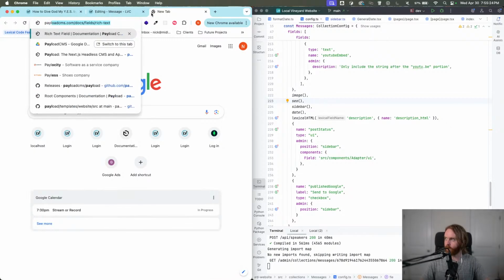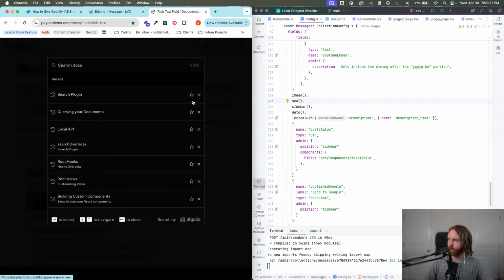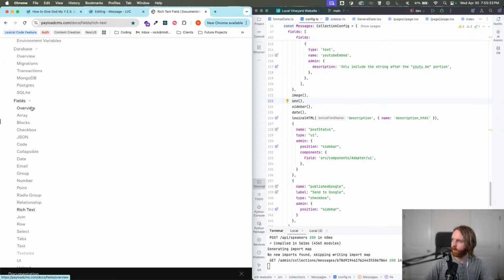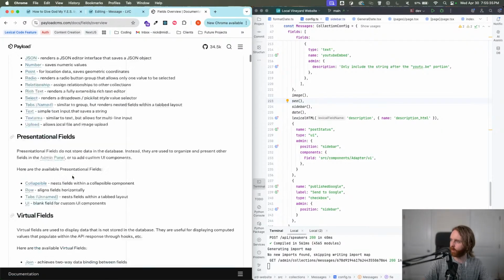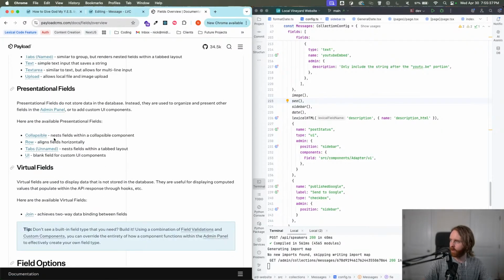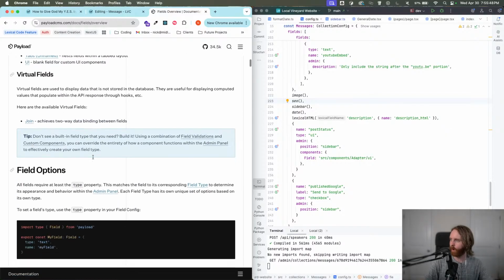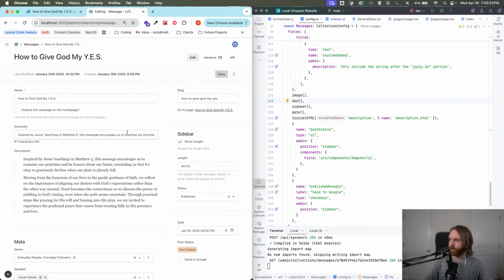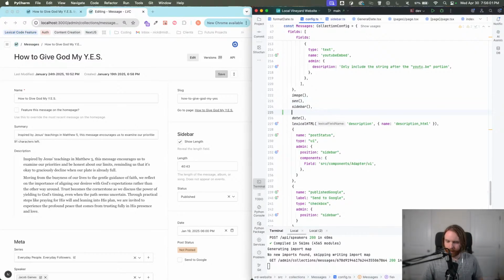So if we go to PayloadCMS, we can go to our presentational fields. So I want to see what's available for organizing things. Don't really want collapsible. Don't want rows, don't need tabs. Don't need UI. Okay, so really, I don't even need a title for this. I also don't need it to be a group.